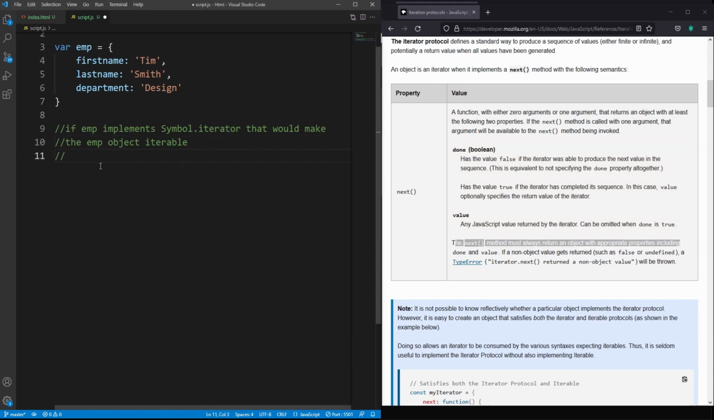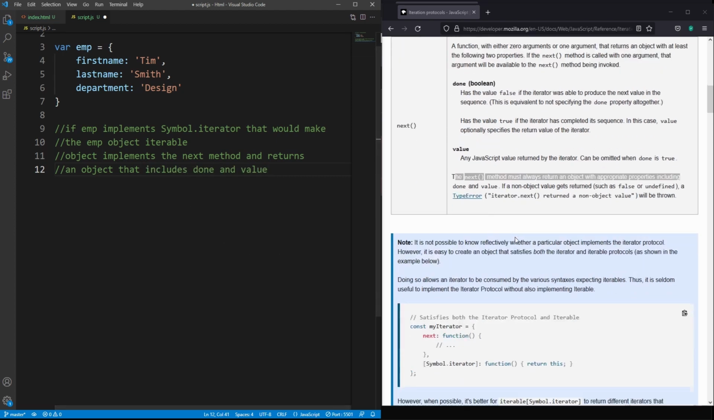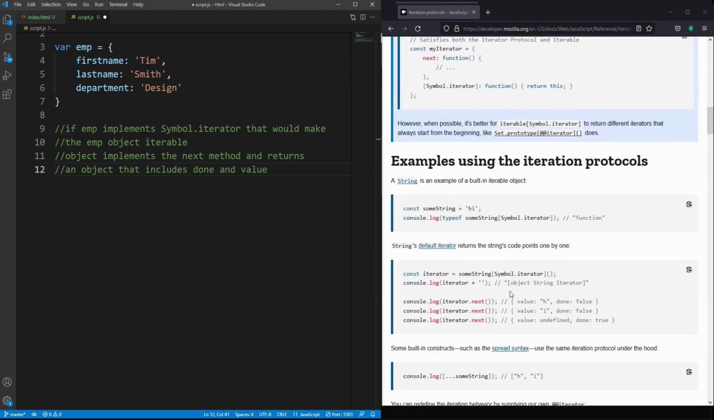So as a second step to implement the Iterator protocol, the object must implement the next method and then return an object with two values. So the two values are done, which is a Boolean, and the actual value. So that's the way to make an object iterable.